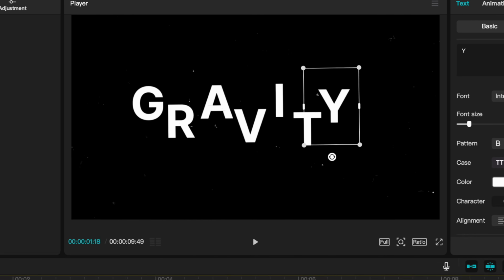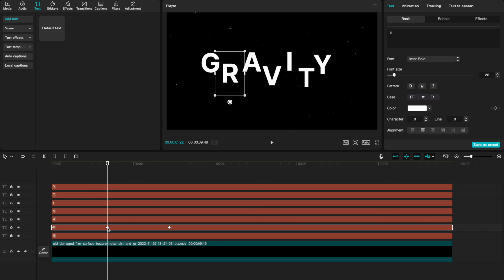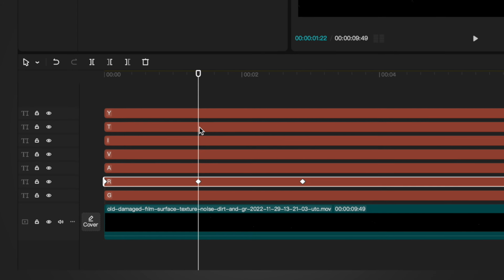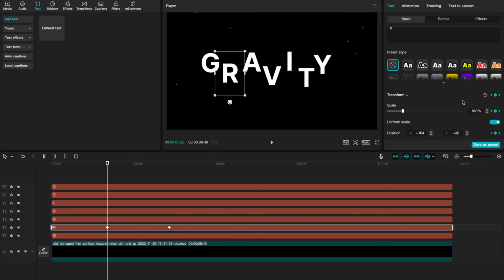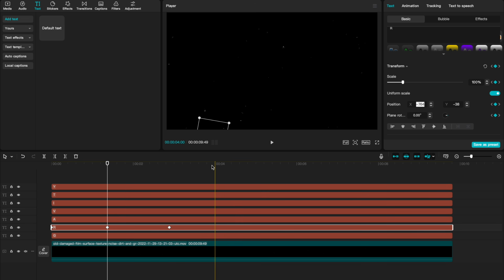You'll notice something that I did was make sure that I moved all of those layers while being on top of that second keyframe. This is a crucial step. From here, what we're going to do is copy the X value at the second keyframe. So you can see on X, it says -764. Let's go ahead and copy that X value and paste it on the other two keyframes.